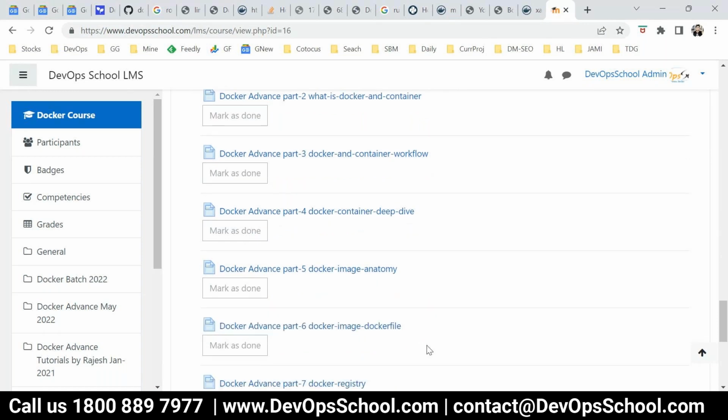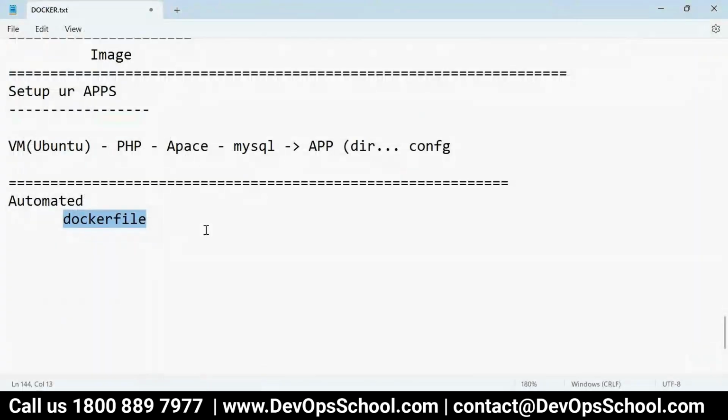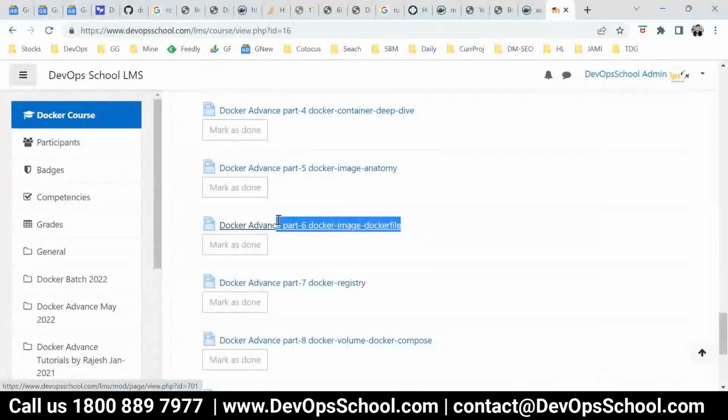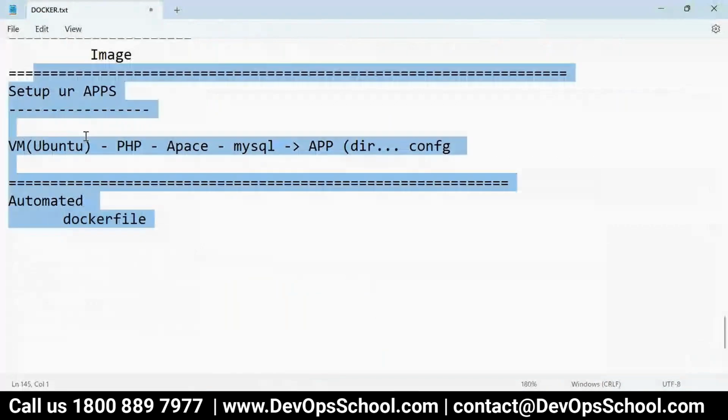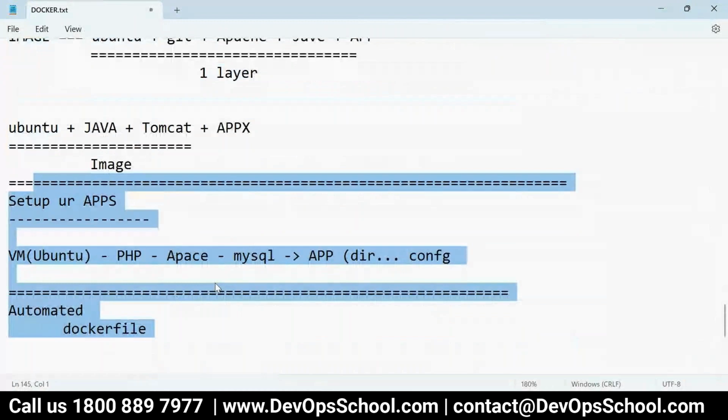So here, for the Dockerfile, if someone wants to learn how to automate this manual image creation process, then you can do that. Right now, I want you to play with containers only, because otherwise you get confused. That way you get strong.